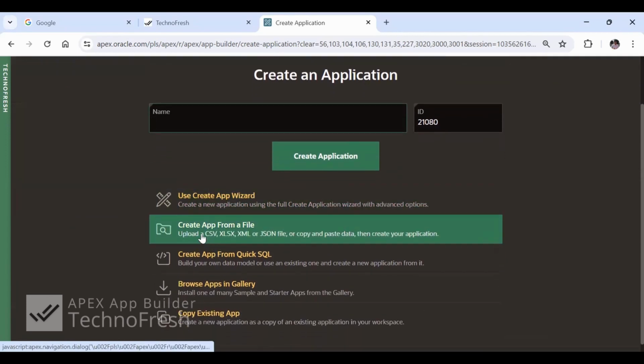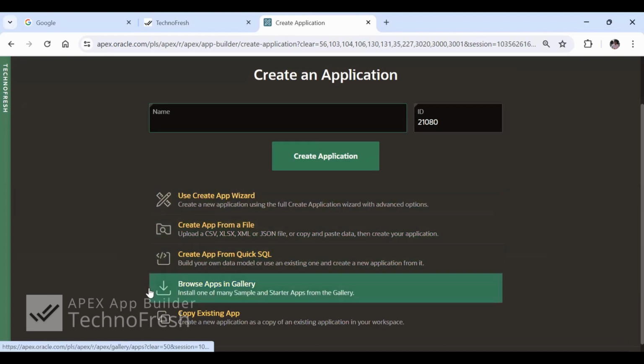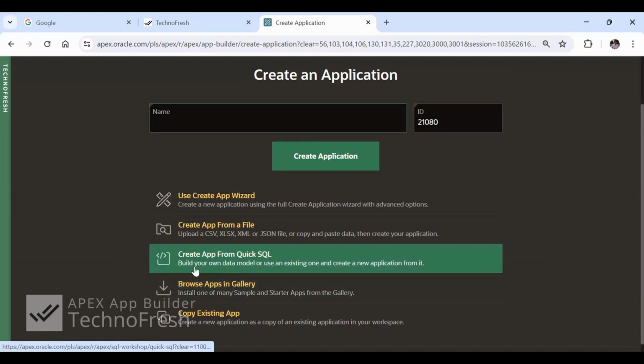Creating an app from a file, here the database is already created and we are creating an application based on that database. That is not from scratch. That will be a pre-built database we are using. Either it's in CSV, Excel, XML, JSON, or some database table as well. Or you can even copy paste the data from somewhere and create an application, or create an application based on some quick SQL. That's also a database predefined by the quick SQL.